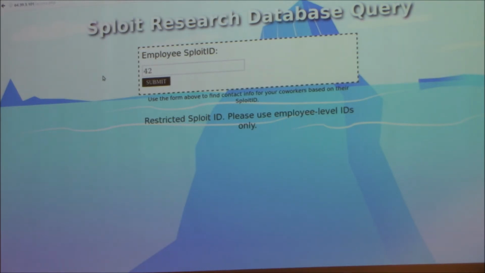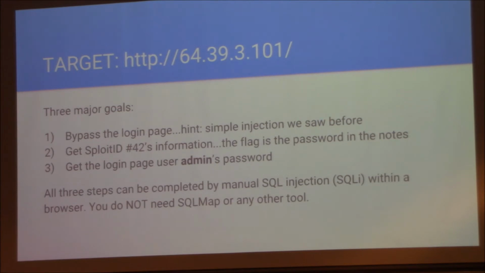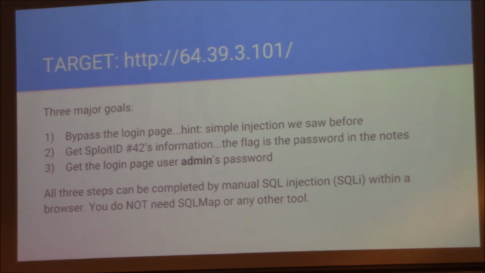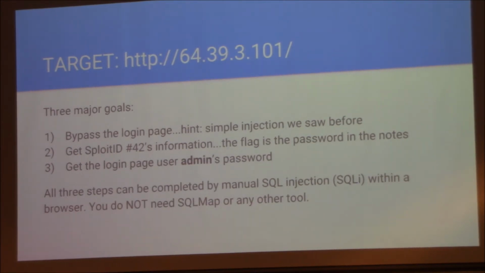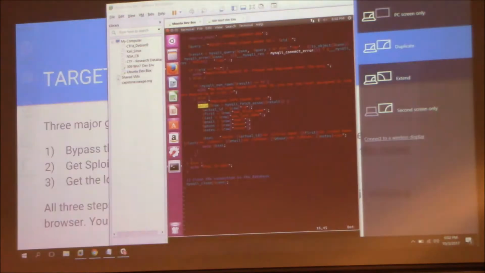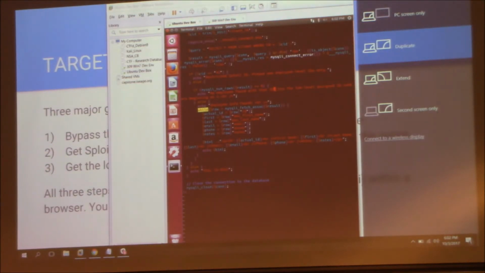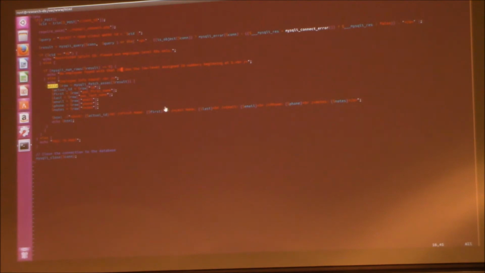So let's take 10 minutes to try and do that. If you get it, let me know. I'm going to show you first how you get it, and then I'm going to show you the PHP code behind it. Go. Okay, we're going to go to that in a sec.